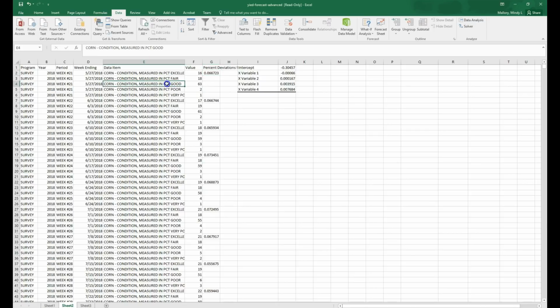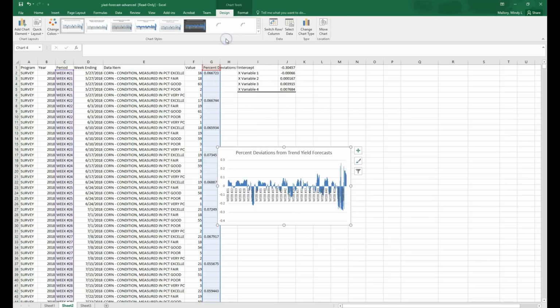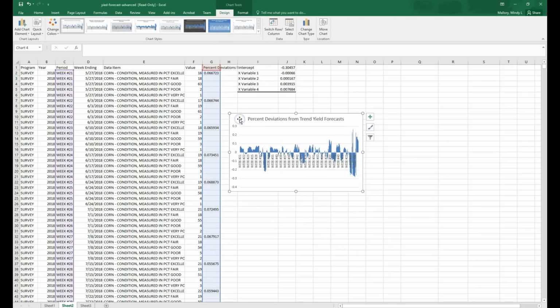Because that's going to end up being the title of our chart. So I want to make a chart with these expected percent deviations against weeks. I'm going to hold down the Control key and then go to Insert, Charts. And actually this time I don't want to do an XY scatter plot. I want to do a column chart, I believe. Yeah, let's do a column chart. We can change it if we don't like it. This looks pretty good. It may look like it's bad, but it's going to work out pretty good.